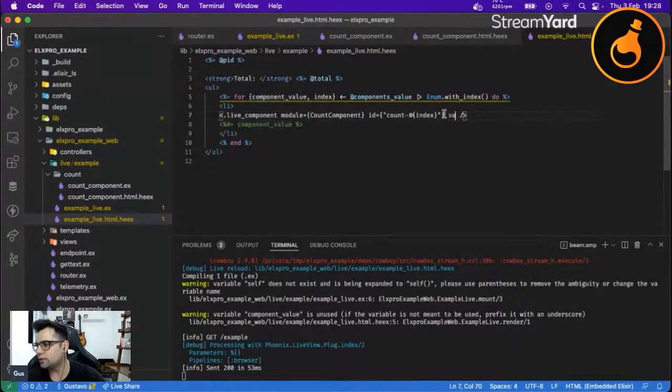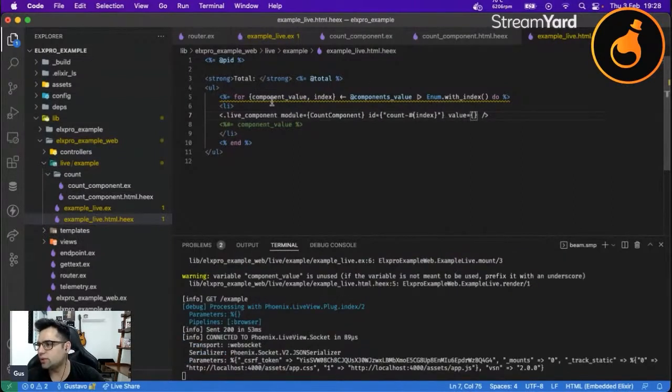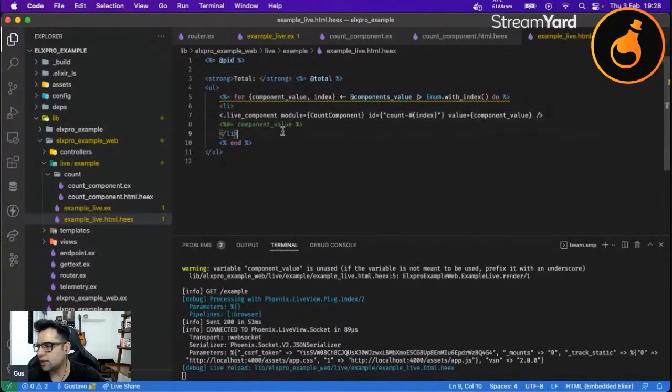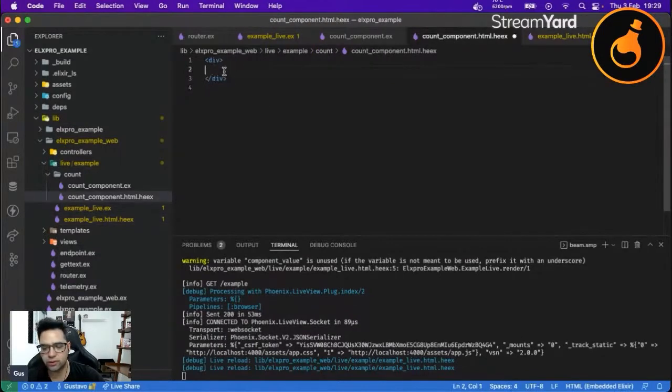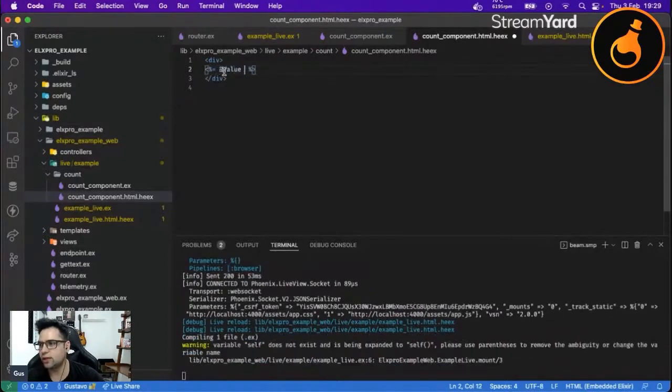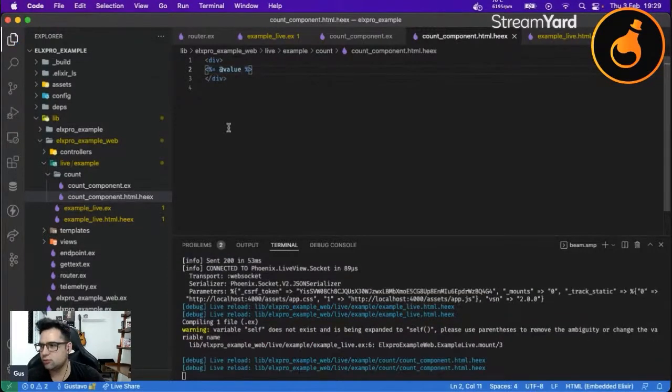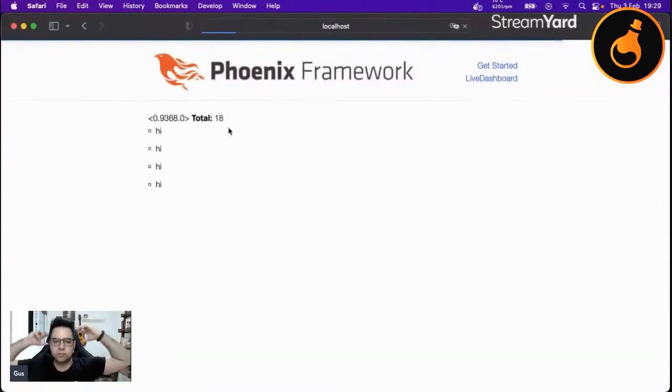I'm going to create a value over here. Then we can pass the component value right here. And let's see what's gonna happen. Let's remove this piece of code now. And if we go to this component and call @value, let's see, we're going to have the same result, but the most important thing here is the information about the component and the process ID.